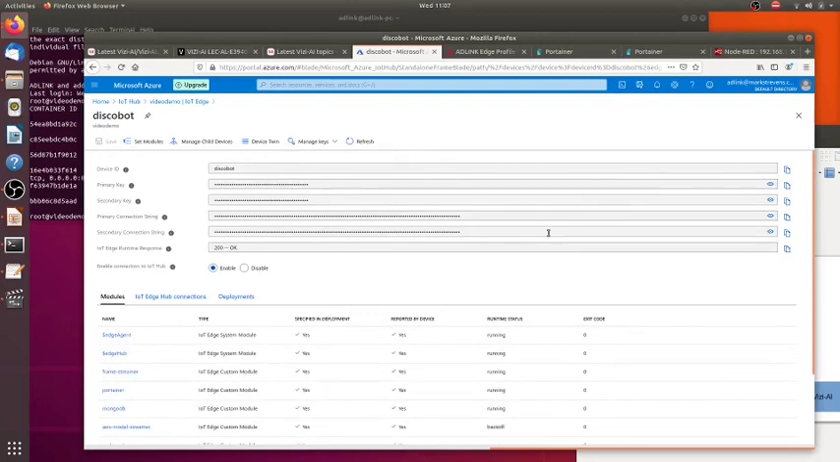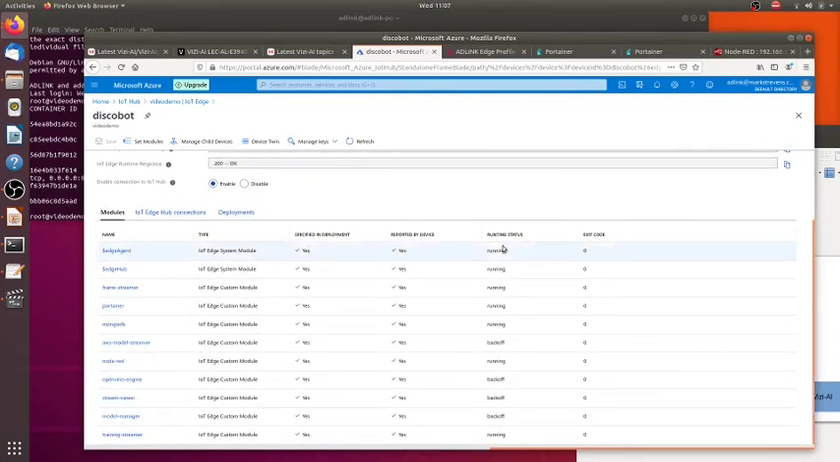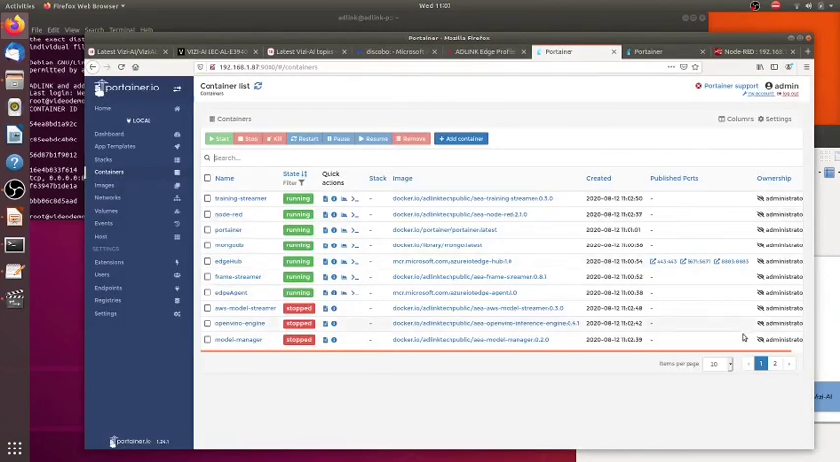So you've got the primary and secondary keys here, and then you've got the status of the modules, and this should be the runtime status. You can see it's saying back off for a number of the modules. So we just need to give it some time to think about going up. We will refresh that page. There we go, there's a refresh button up here. We just need to wait for the models to come up. I'll pause the video again here for a moment.